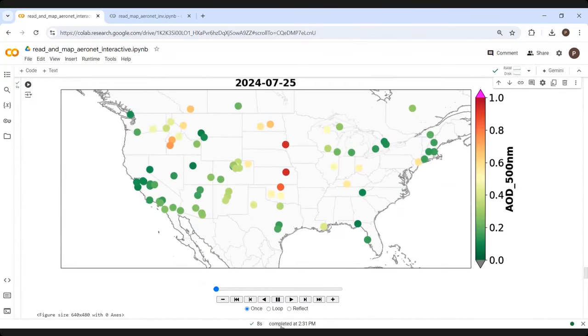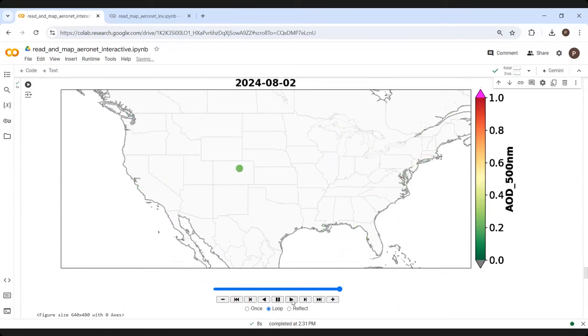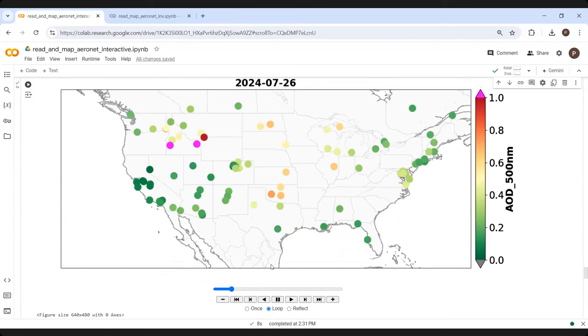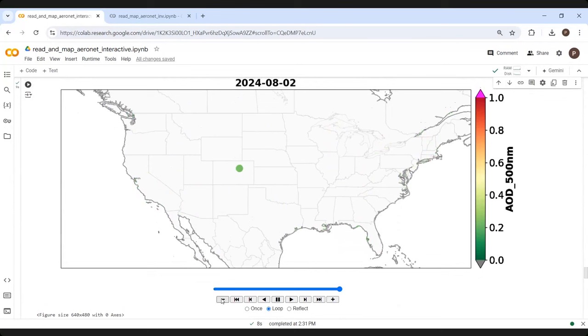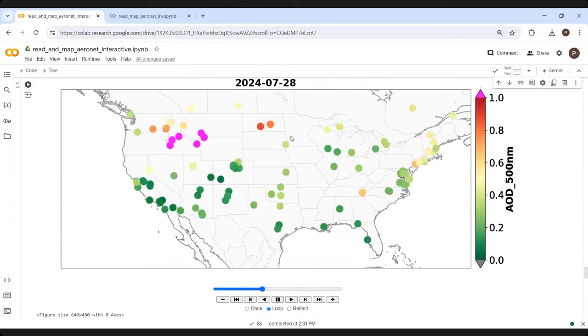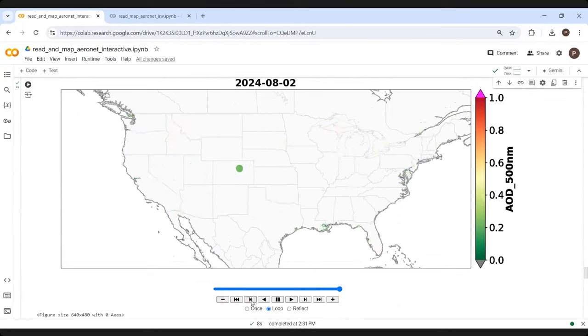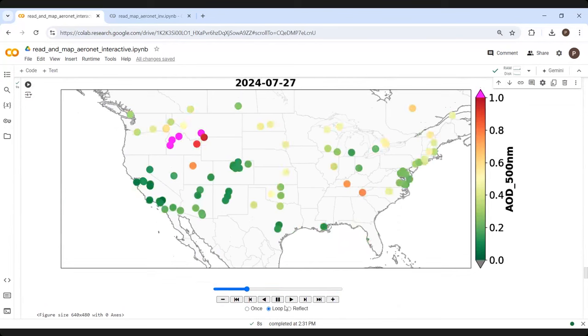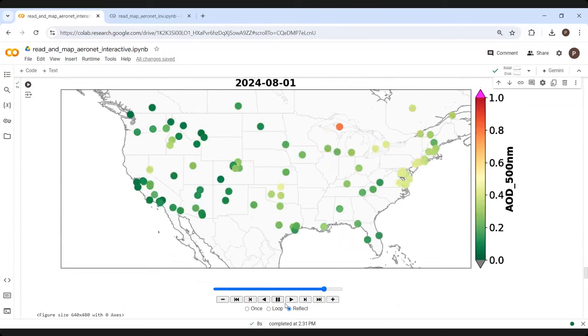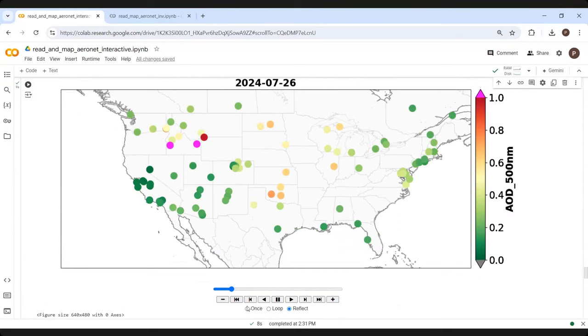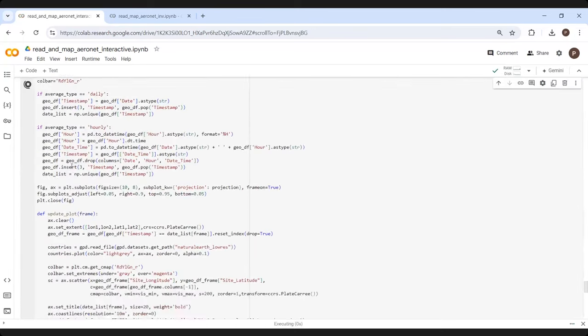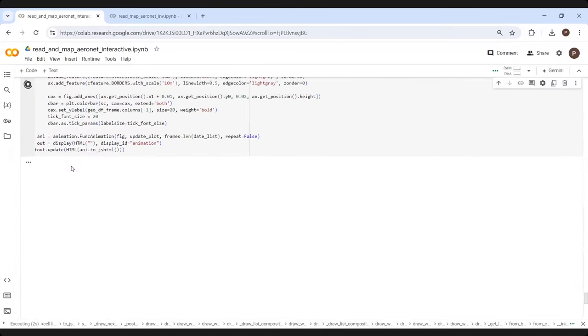such as pause, play. We can either run it to go through once, or we can loop it. And we can also adjust the speed of how fast the images switch. Or you could also go in reverse. I think reflect was... Yes, reflect is where you would go in reverse. Yeah. And then same thing for the orthographic projection.